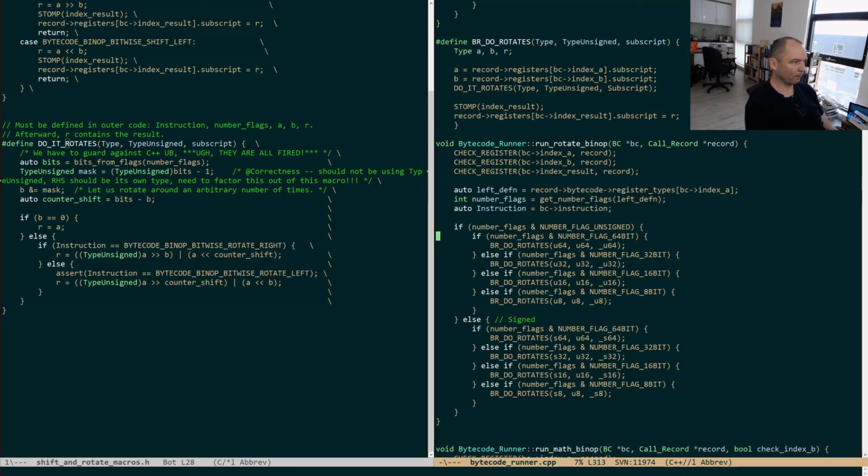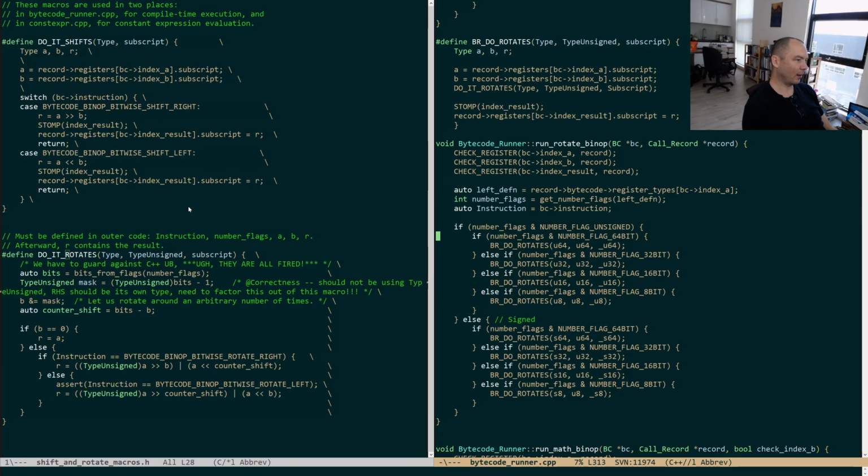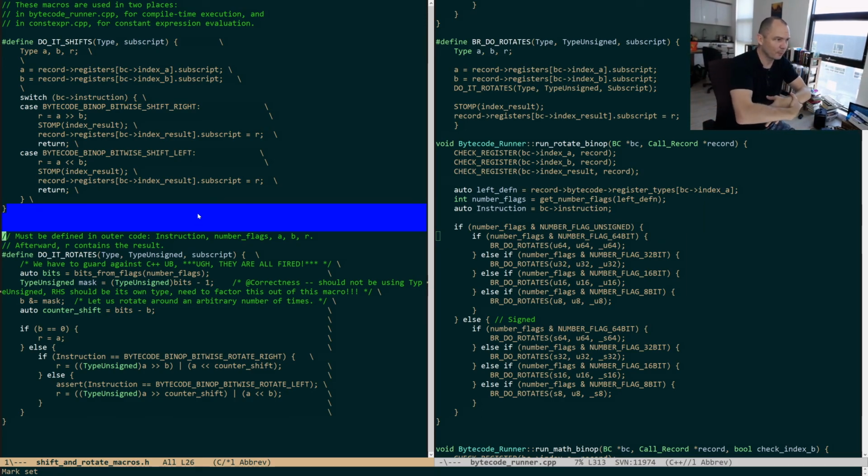Okay. So I think the next step is use this macro in constant expression evaluation, and then check that in once that's worked and tested, and then we can attack the shifts. Because for the shifts, we have two different versions of the code, and that's not good.